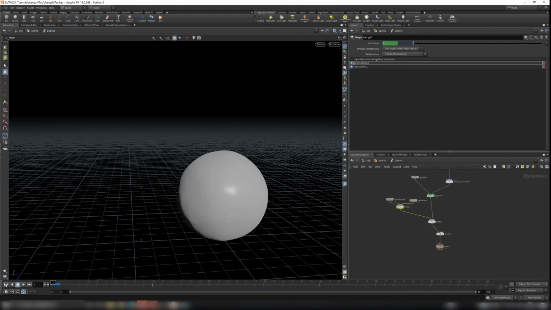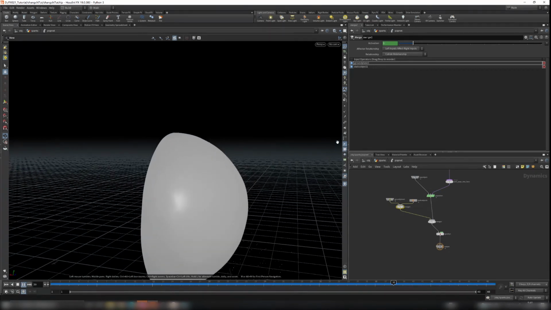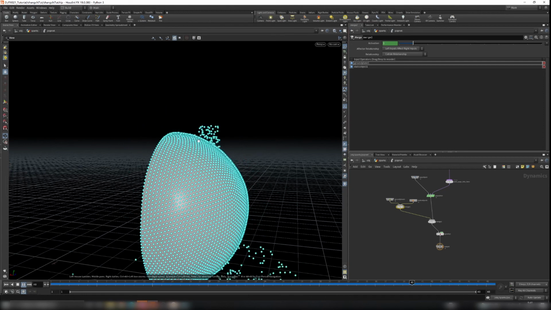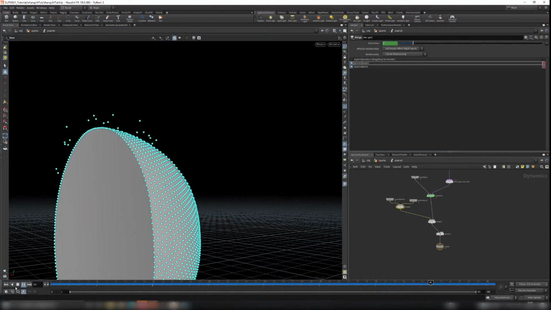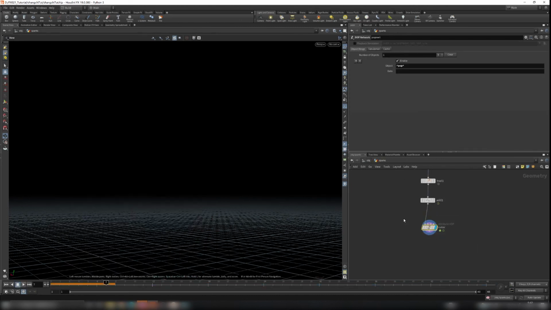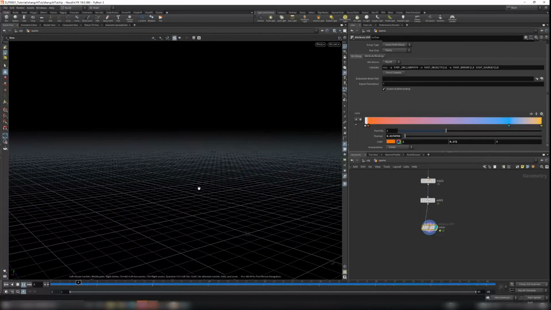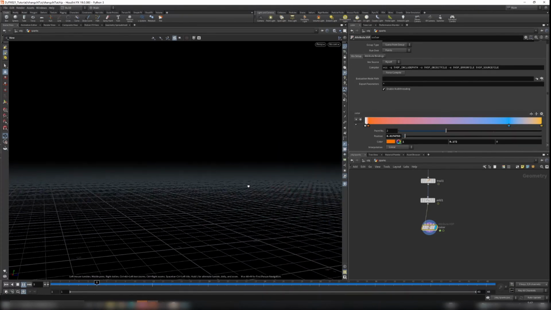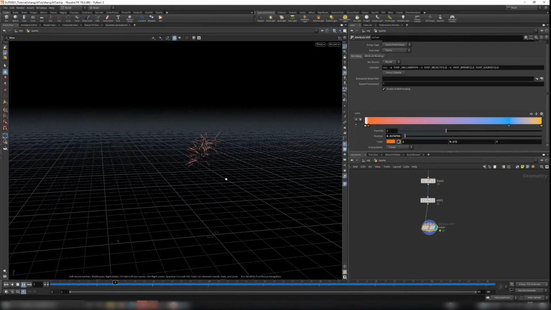Now let's play. Now you can see the particles do not penetrate through our shield. Let's go back out and see. Okay, let's turn this off. Now it looks pretty good here.